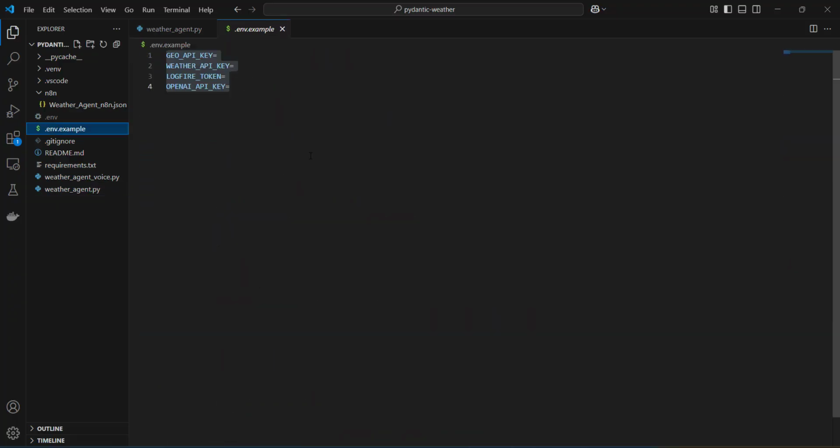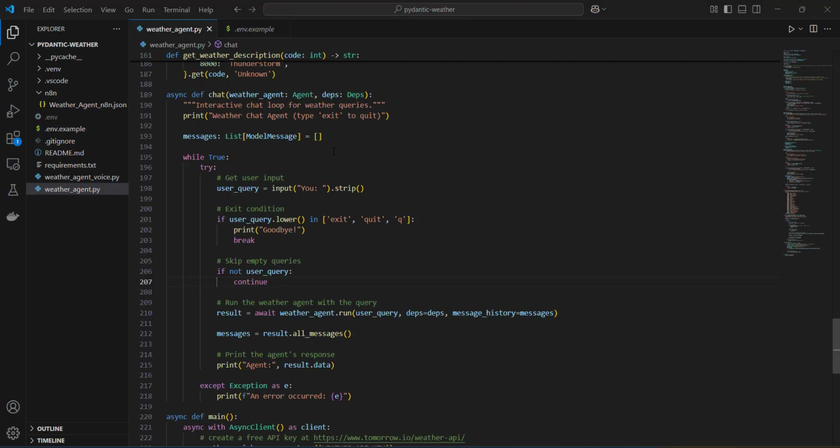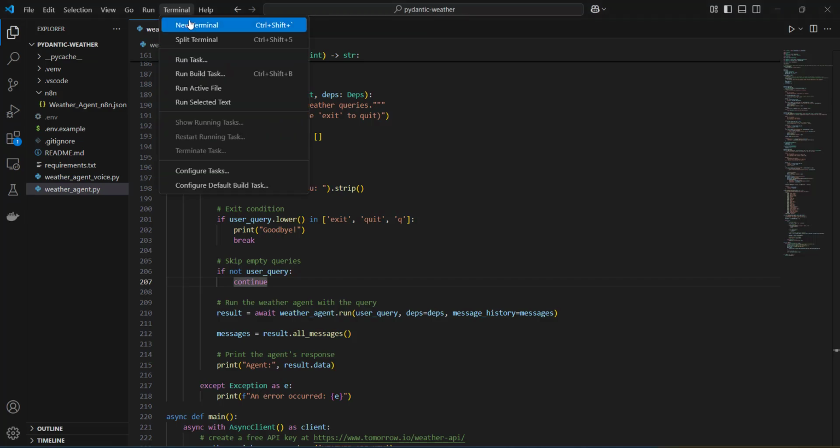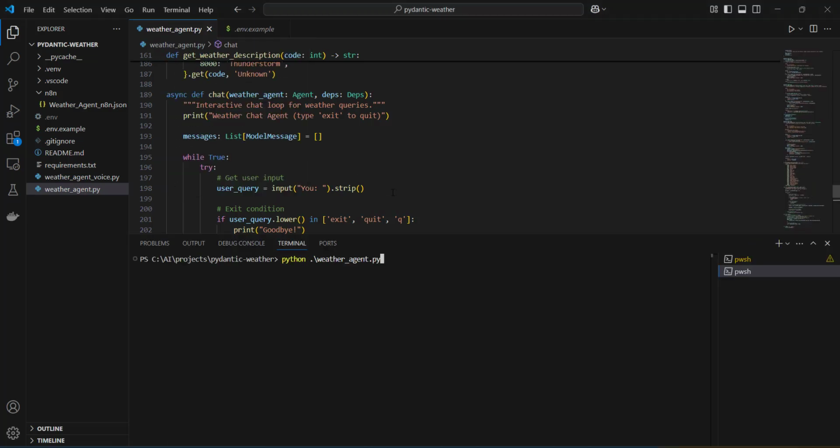And remember, before you're ready to run this program, remember to get your own API keys from tomorrow.io, geocode.maps.co, and set them as environment variables. You also need an API key from OpenAI and Logfire. Let's now see the chatbot in action. To run the chatbot, open a new terminal and just say python weatheragent.py.